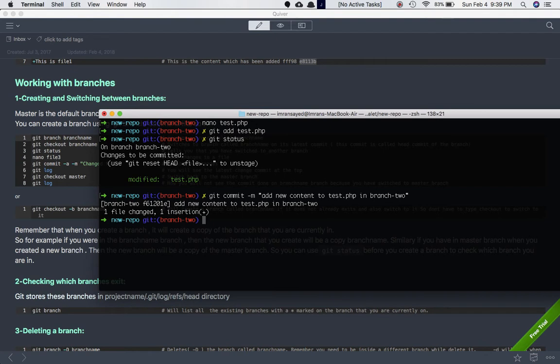Okay, so it's committed. Now if we go ahead and check test.php, you can see that we have got this line added. And as we rightly guessed, if we go ahead and go on to the master branch, which is git checkout master, and then look for this particular change, it won't be there. So cat test.